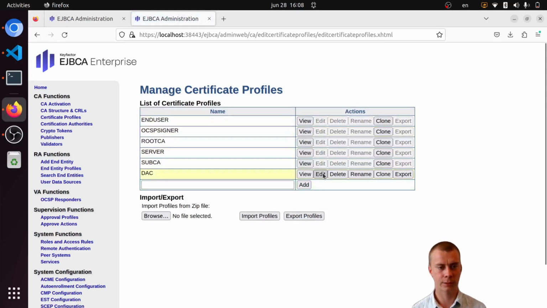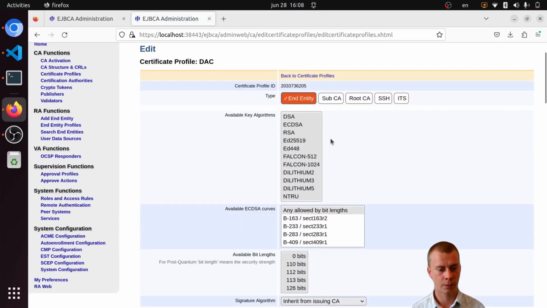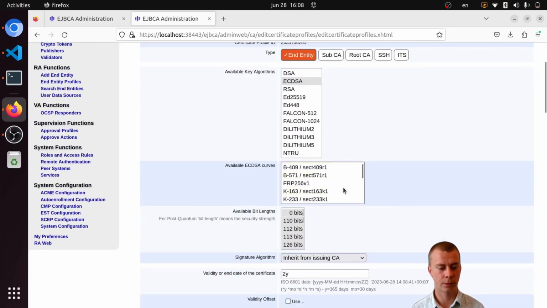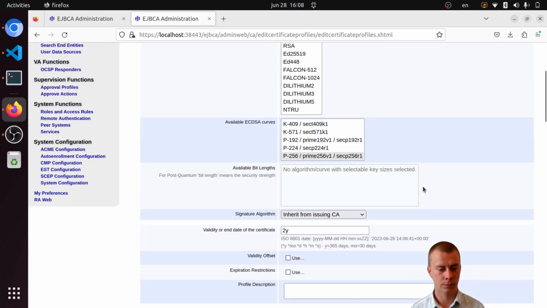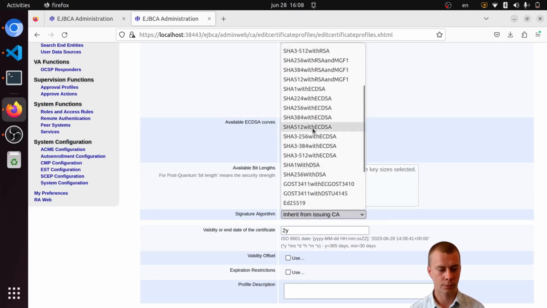Find it in the list and click Edit. And from available key algorithms, select EJBCA. For the available curves, we want P256. For signature algorithm, select SHA-256 with EJBCA.